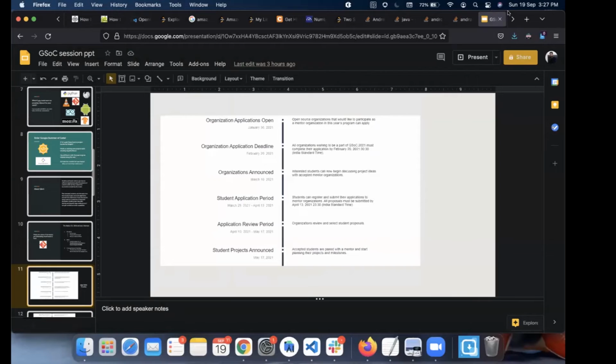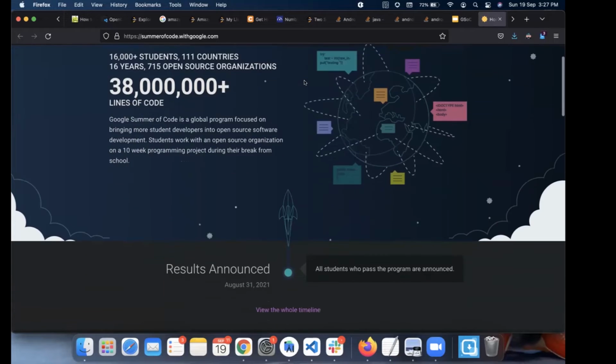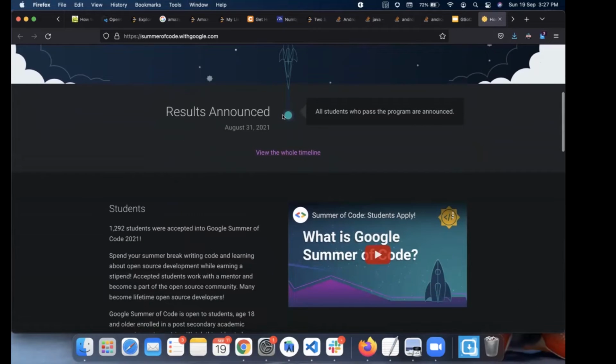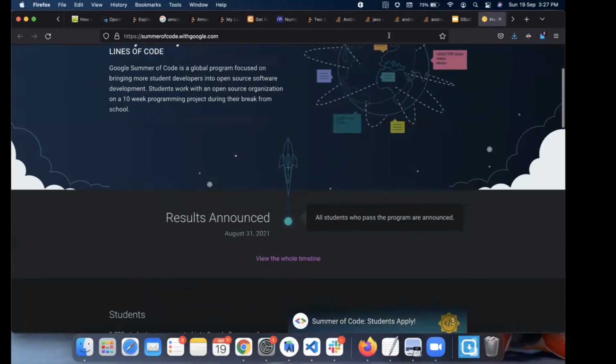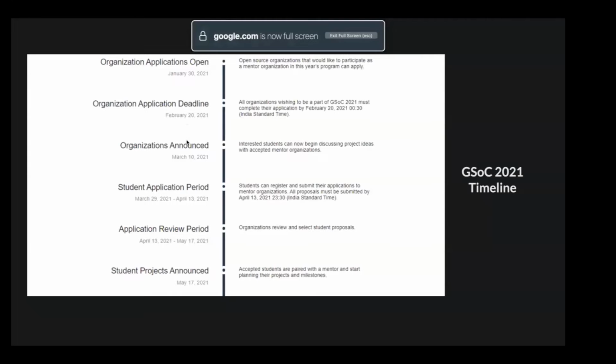I'll quickly show you. This is the Google Summer of Code website. You can go there and get to know about the organizations that were previously part of Google Summer of Code, right? You can get the whole timeline here itself. You can get the organizations, and after the organizations are announced, you go and search for the projects, right?